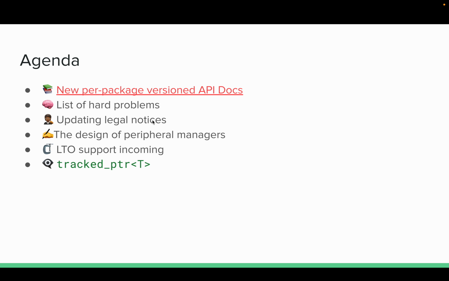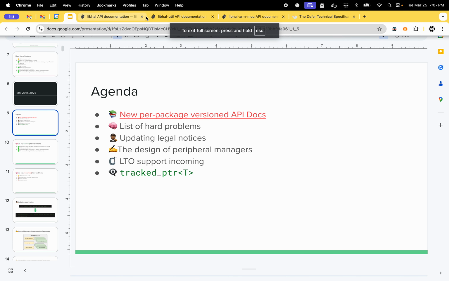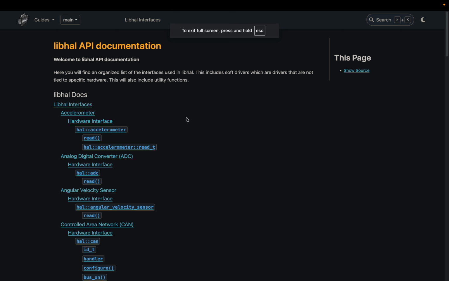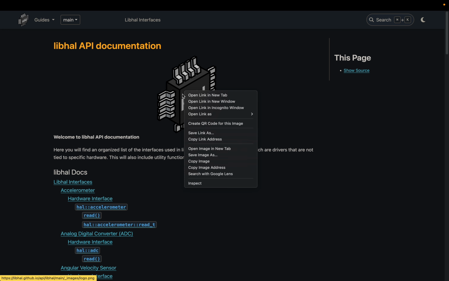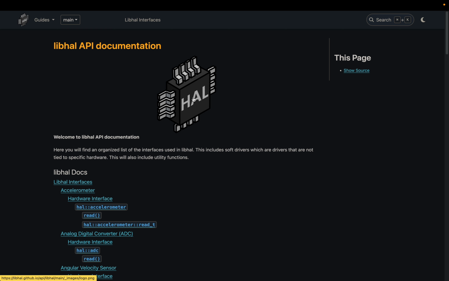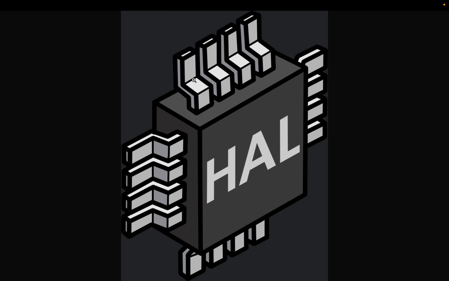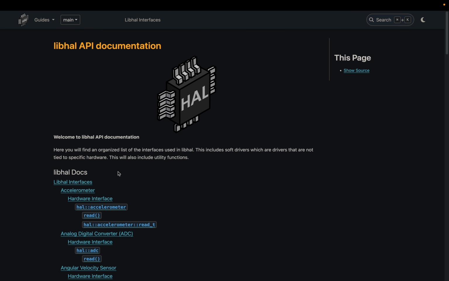All right, so first, let's talk about the packages. From here, I'm going to go over to some documentation. I actually modified this a little bit. There used to be a libhal big picture here. The reason I modified it is because I like it better without it. I just did it from inspect elements. Also, if you click on this, it goes straight to the image, which is not what we want.